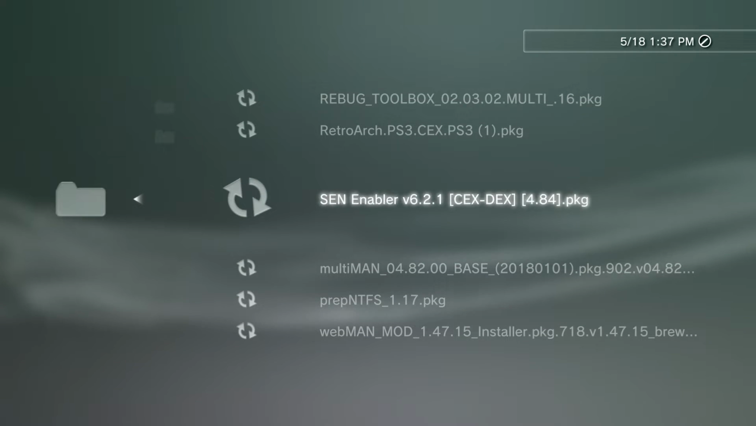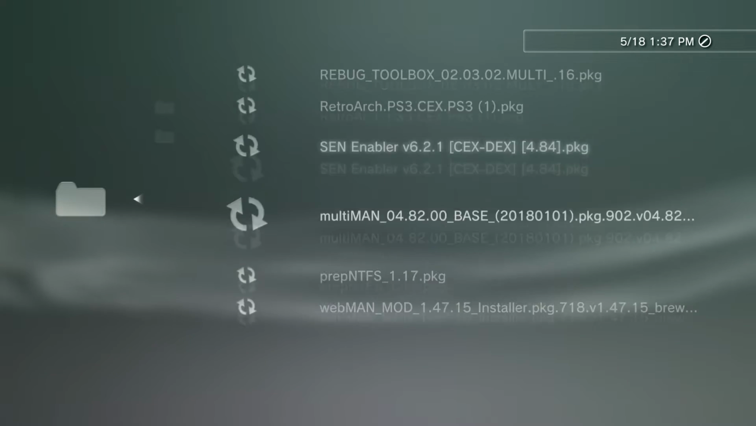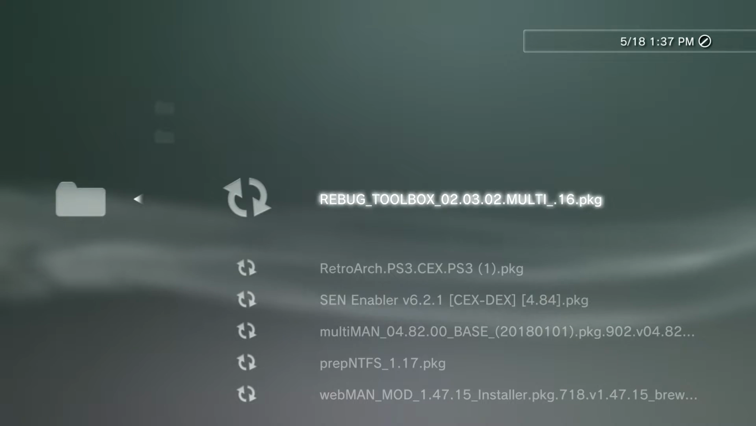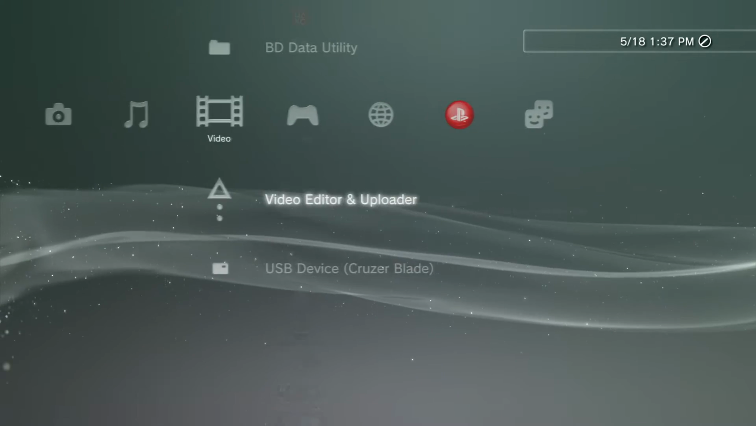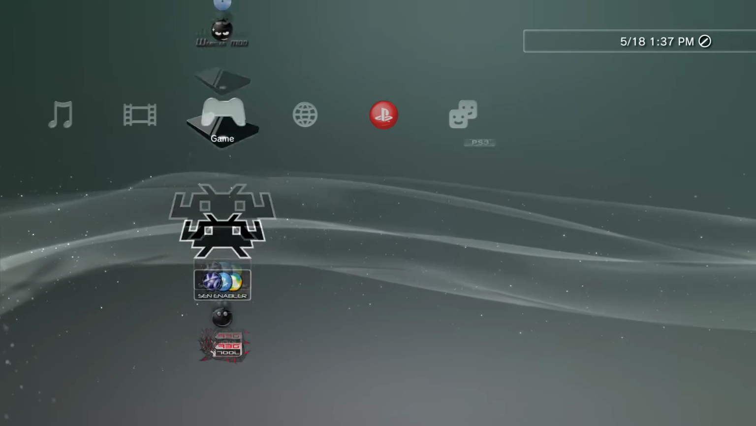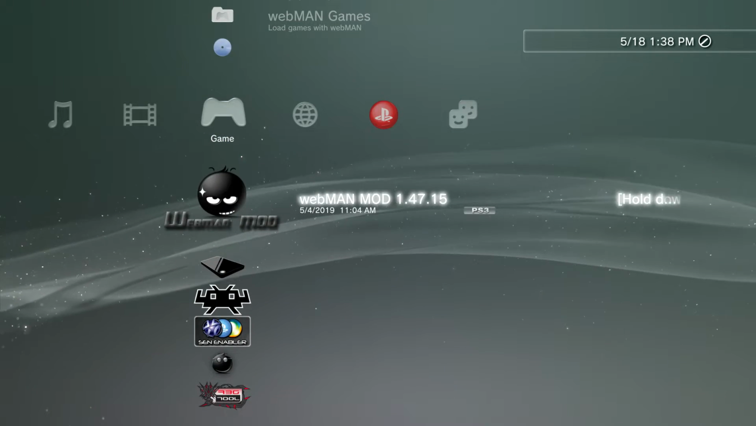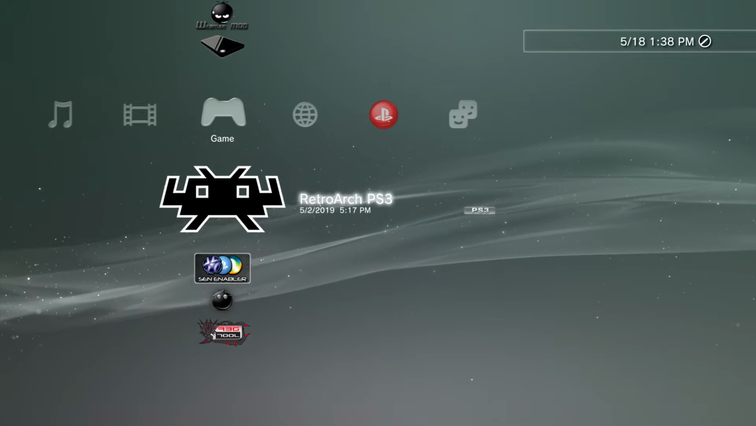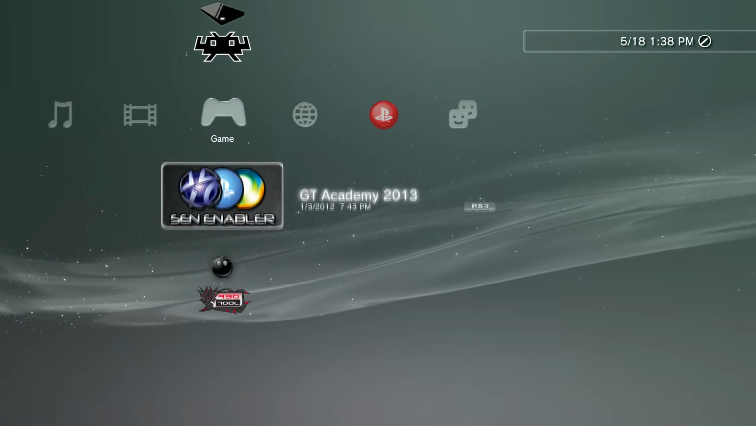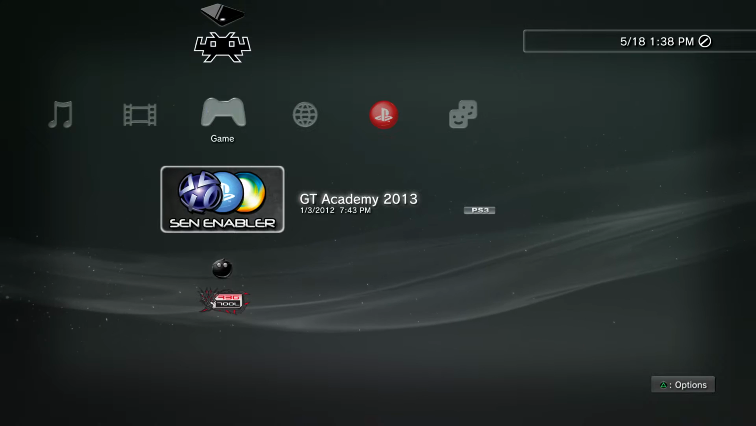And then you go ahead and install the packages that are needed for this video, so we need to install SEN Enabler, so go ahead and click X on that, go into Multiman, and also we need Rebug Toolbox. I'm not going to install these three since I already have previously installed them, just to save a little time on the video. But once you got those installed and they're on your XMB, what we need to do now is go ahead and boot up GTA Academy first.